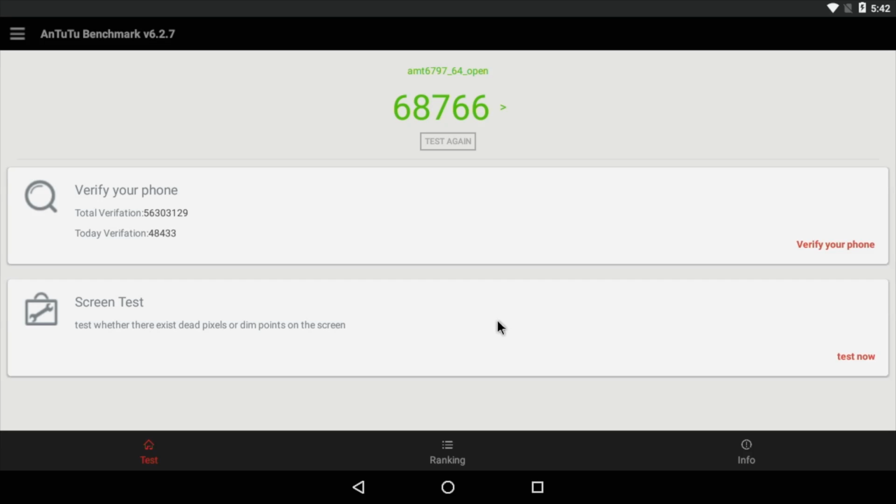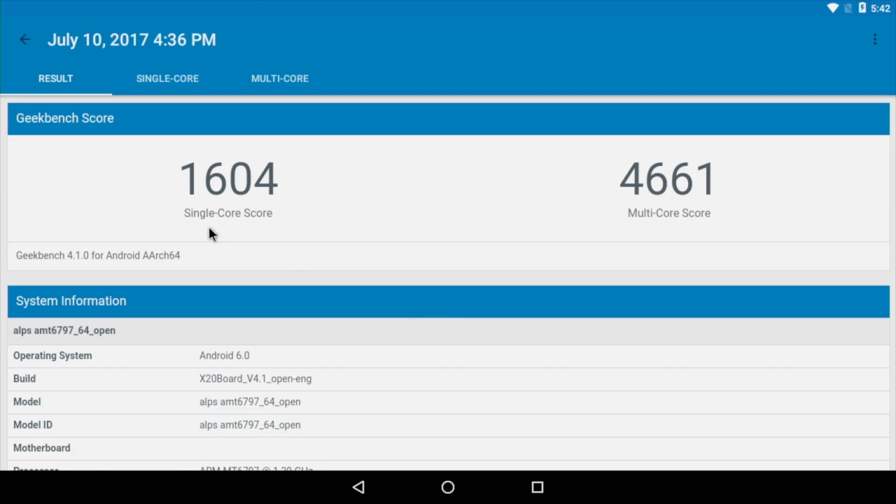Let's head over to Geekbench and check out the single and multi-core scores. This is Geekbench 4 from the Google Play Store. Remember, I do have sufficient cooling on this CPU. We scored a 1,604 for single core, and our multi-core was 4,661. I'm actually impressed with the multi-core score. Then again, it is a 10-core CPU.